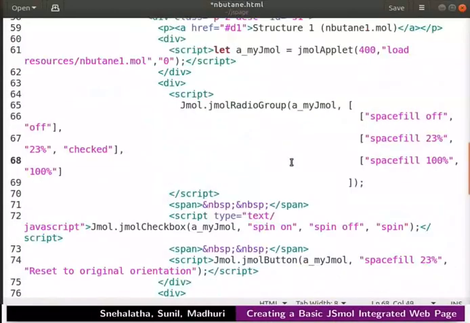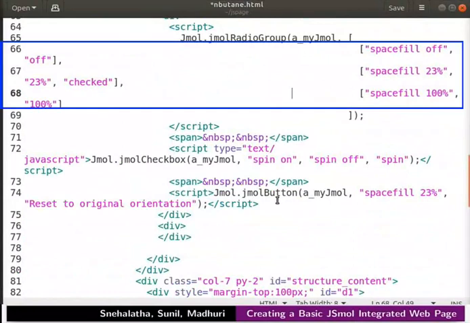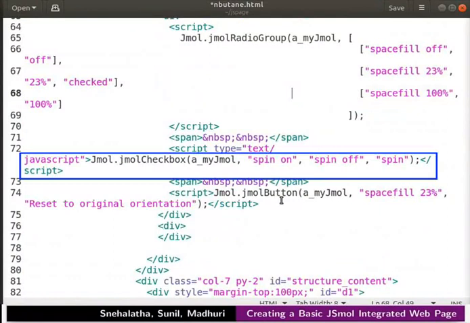Scroll down to line number 12. Edit the title of the web page. Type an appropriate title depending on the content of the page. I am going to create content on conformations of N-butane. I will type conformations of N-butane.